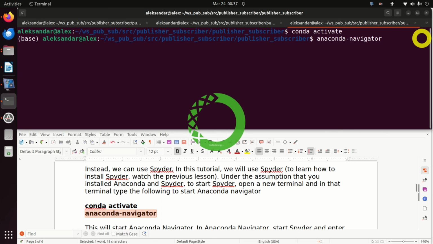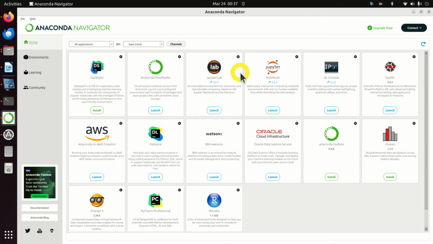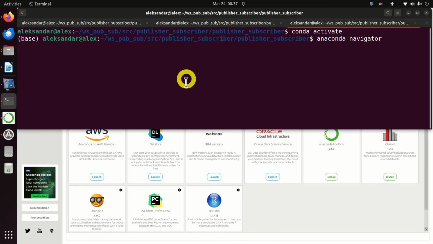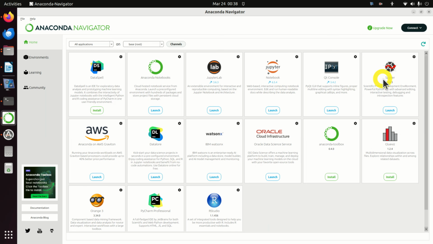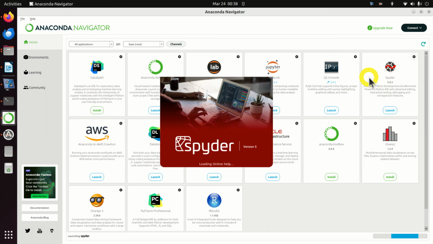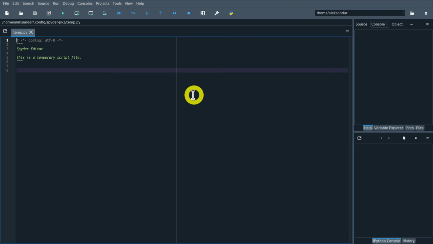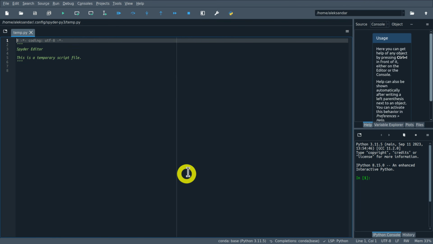This is because this terminal will be dedicated to Anaconda Navigator. Consequently, if you close this terminal, Anaconda Navigator will be closed. Of course, there is an approach to run Anaconda Navigator in the background. However, this will be explained in future lessons. Okay, here's our Anaconda Navigator. You need to run Spyder. Click over here. And here's our main Spyder window. Here we will write our files.